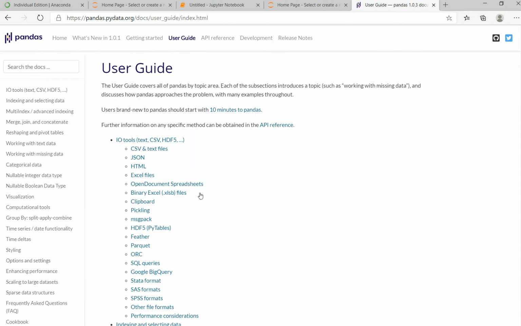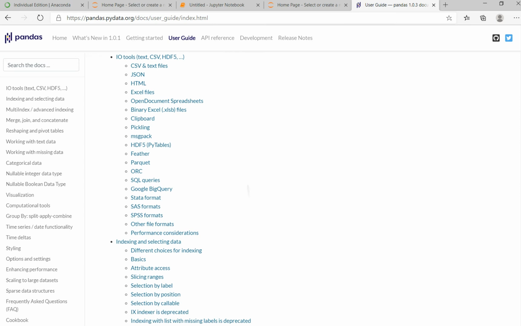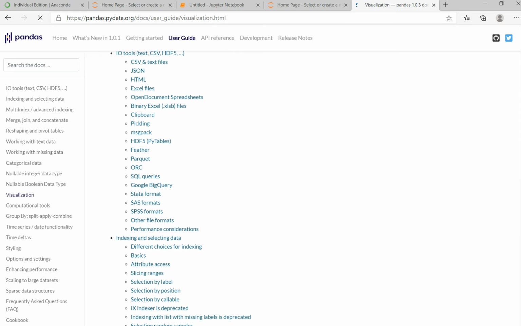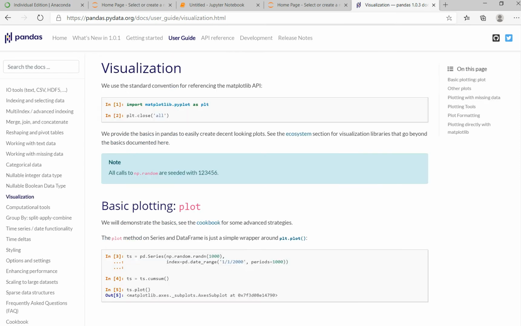Click on the user guide. Here you can see the different code. For example, you want to visualize it. See here, visualizing, how to do it. You just copy and paste the code here. This is the code we are using. Straight away you can use it. I have imported the MATLAB library and I have declared the variable here and I close all.